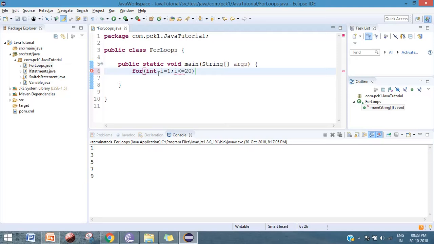So I have created a condition that this variable i should be less than or equal to 20. Then again a semicolon, and I have to increment every time after the set of statements is executed. I can either increment or decrement, but since I want to print from 1 to 20, I'm using the increment operator, which is plus plus. I have created curly braces. Now I just want to print the numbers from 1 to 20, so I have used sysout, that is System.out.print, and inside that I'm giving the value of the variable i.